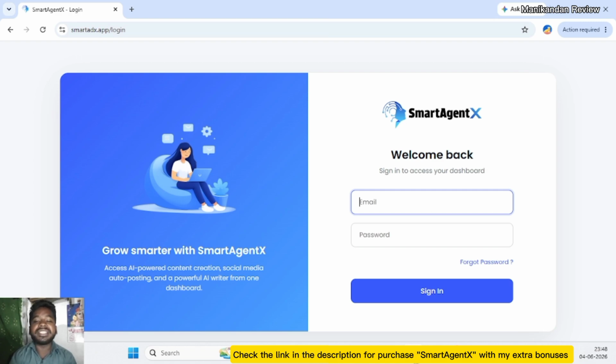So, SmartAgentX is the autonomous AI agent that turns any website into a free traffic generating content machine without you manually doing anything. SmartAgentX does all the work faster, easier, and better.